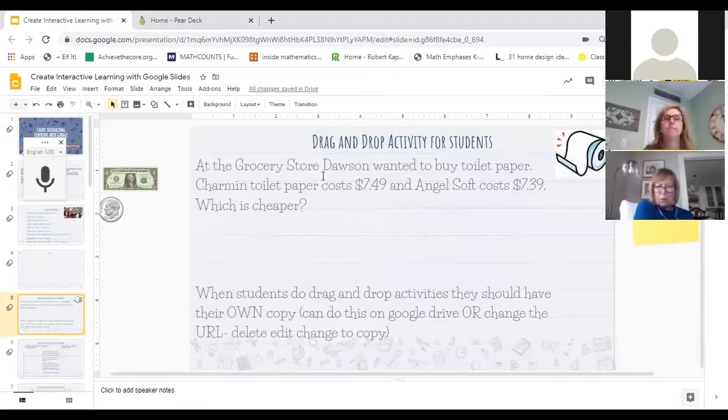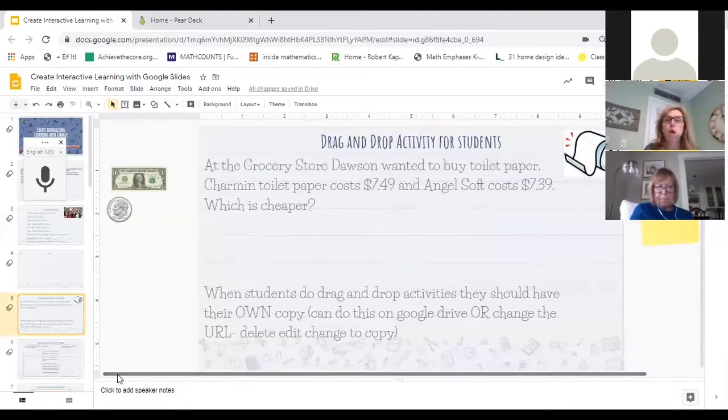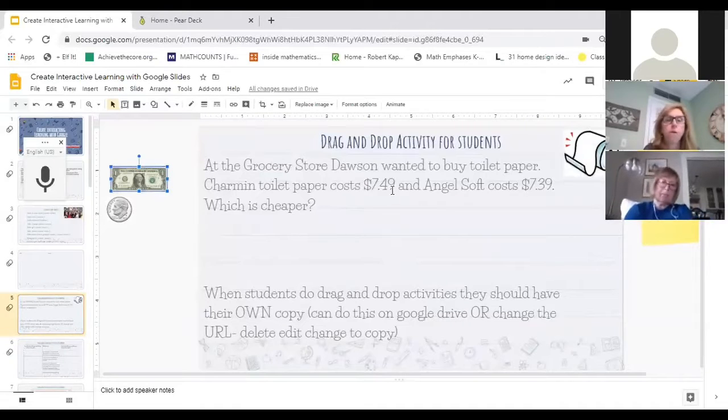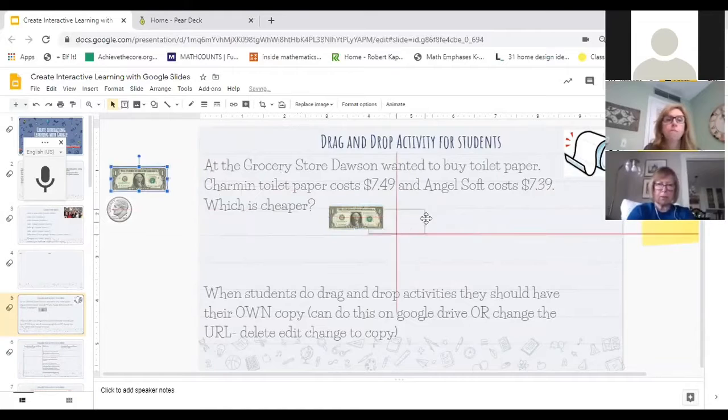I said, at the grocery store, Dawson wanted to buy toilet paper. Charmin toilet paper costs $7.49, and Angel Soft costs $7.39. Which is cheaper? When you do this, there's two things you can add on to this. If I want to make this a drag and drop activity, and I want them to show $7.49 while they're doing that, I then add my dollars.